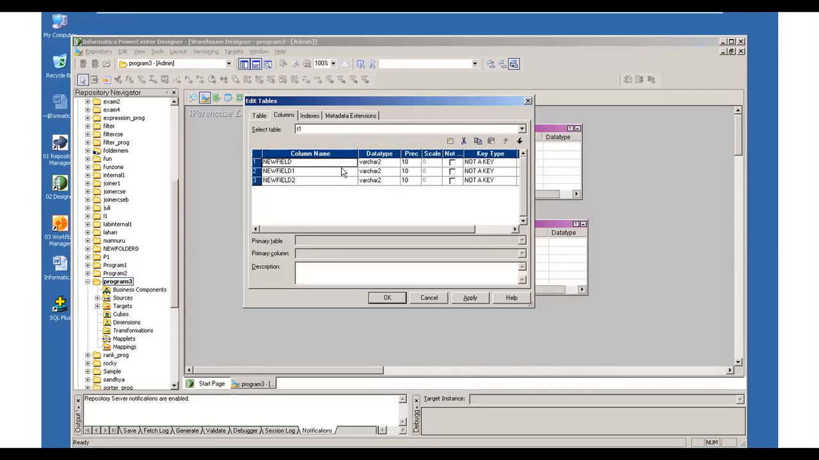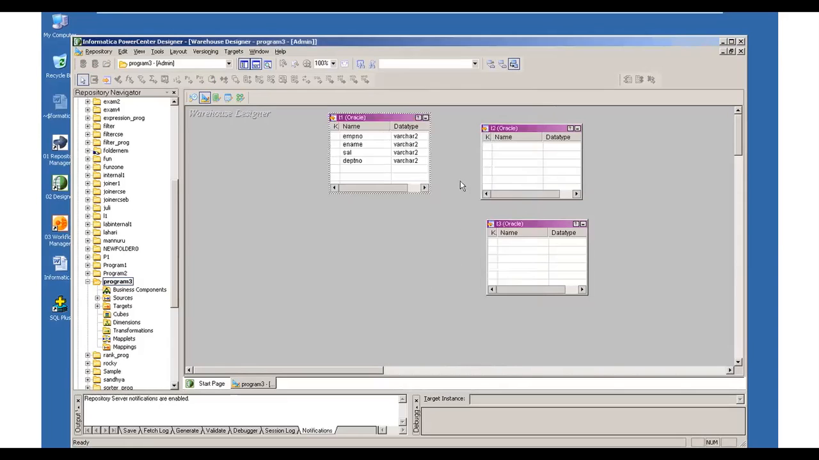Here I am adding 3 or 4 columns to the table. For example, I am adding employee number as one field, and then employee name as one field, and then salary is another field. You may add another field. For example, department number is another field. That means I am adding the different fields and then apply OK.